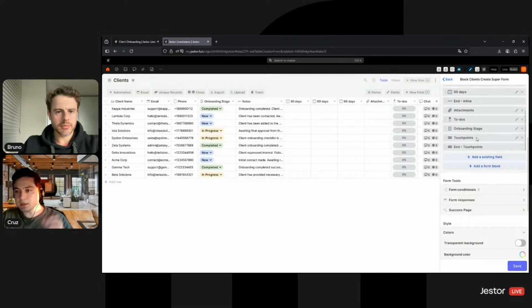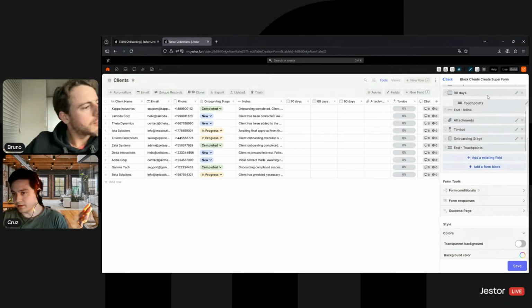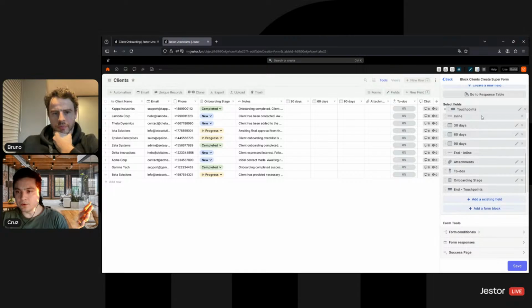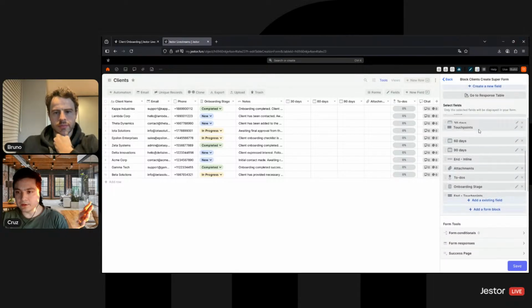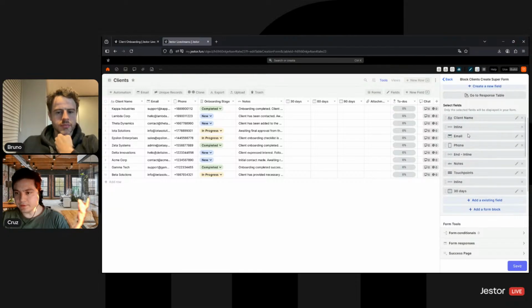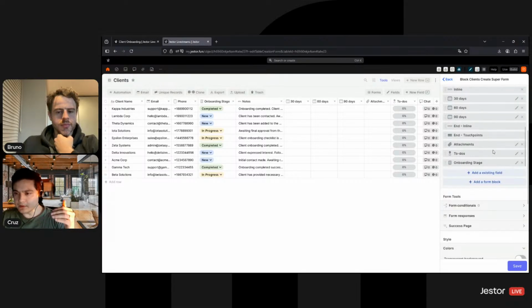And this kind of works like the inline blocks. All I have to do is make it so the information I want is right here between the blocks, right? So let's see, I have name, email, and phone. I have notes, I have the touch points, attachments, to-dos. I'm going to rearrange these ones.